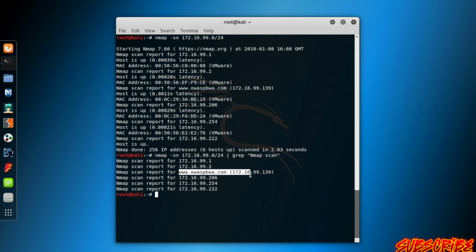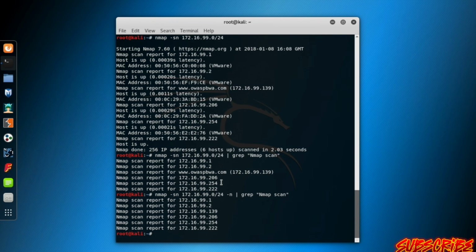But wait a second, we have a domain name of a host. Let's get rid of the domain name and see only the IP address of it. In the nmap command, add the -n parameter to avoid the name resolution, so nmap will display only the IP address. Now we have the lines with IP addresses.